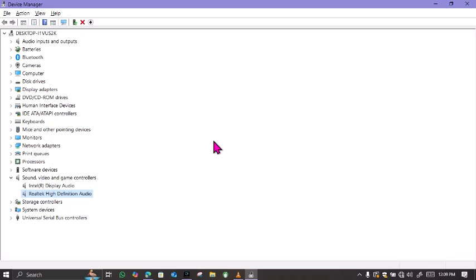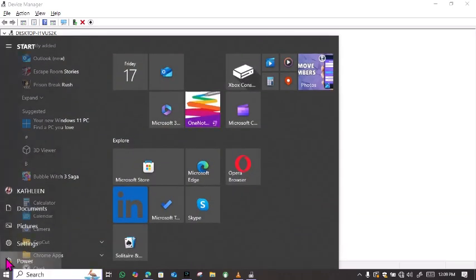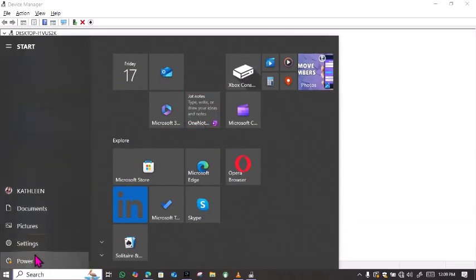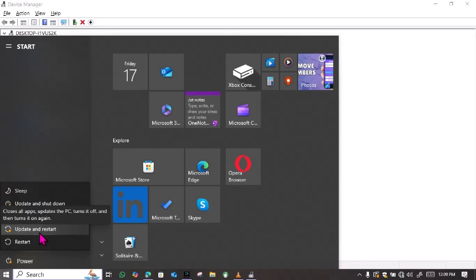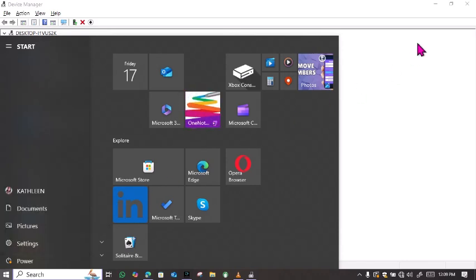Now once you're through with everything, do a simple restart. Just simply do a restart. So you do a simple restart, power button, and then you can see Update and restart. So you do this, and once you've done that, it should be good. You should be able to fix the problem that way.